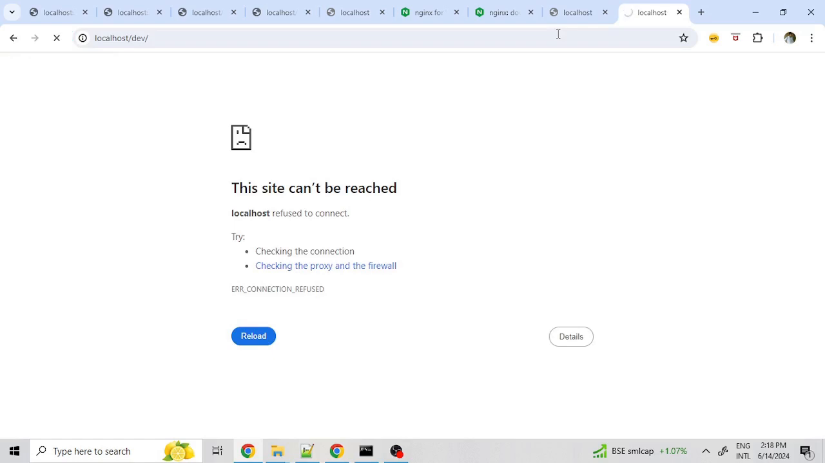So friends, this is what I was about to show here, how we can install and configure nginx on a Windows machine, and how we can run multiple applications on the same single nginx server.